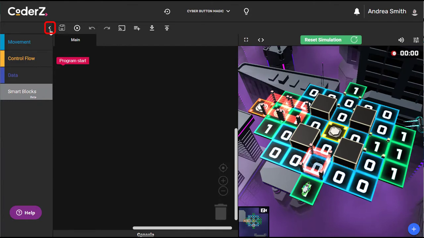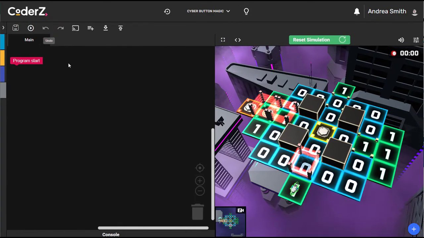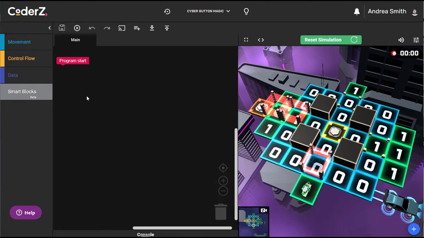At the top of the library is the Hide Categories button. Click it to minimize the block's library. Click it again and the categories will reappear.